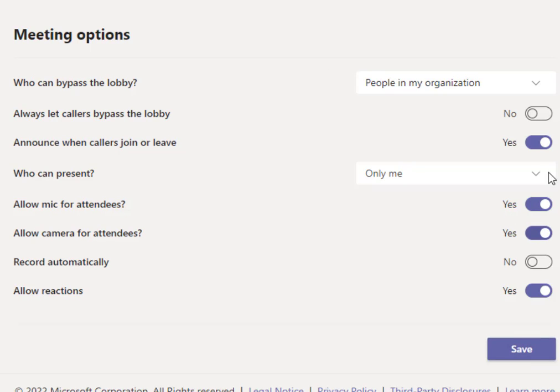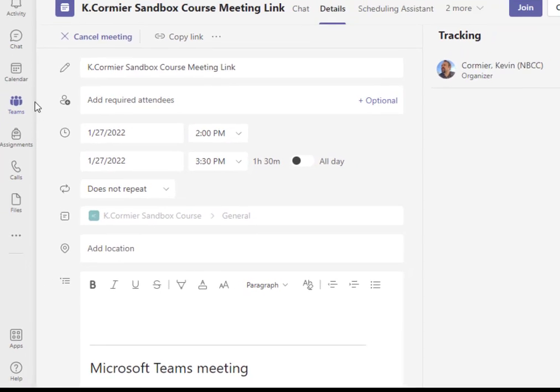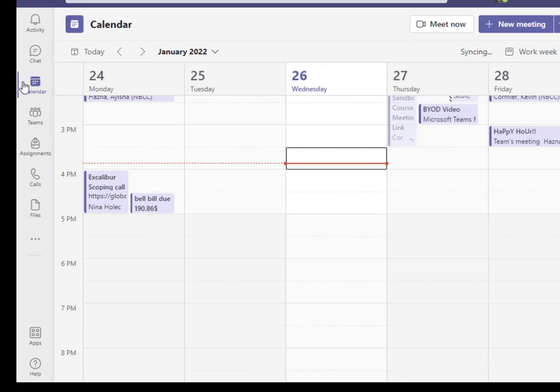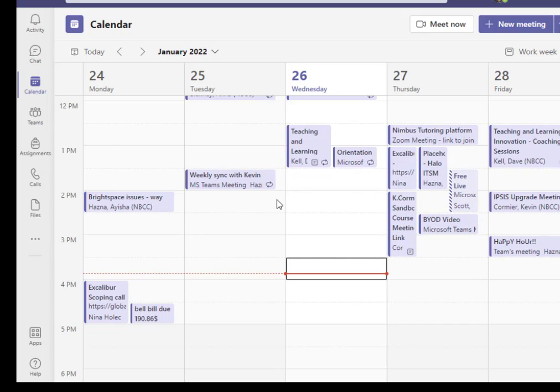Once you finalize your settings here, you can press the save button. And then that's it. Your meeting details are all set up. So now you can go under your calendar here in your Microsoft Teams, and go through your personal calendar to find that meeting link.